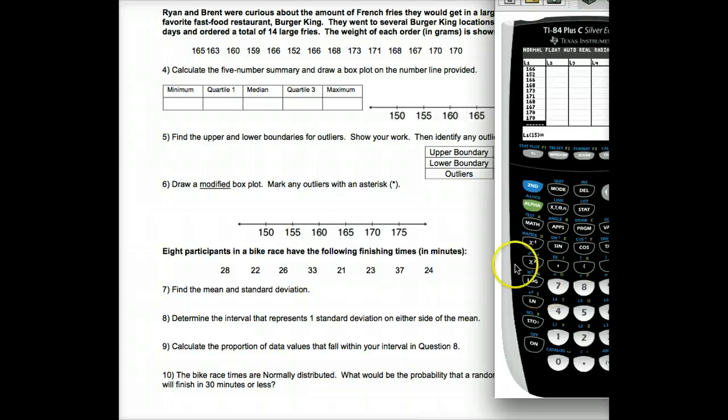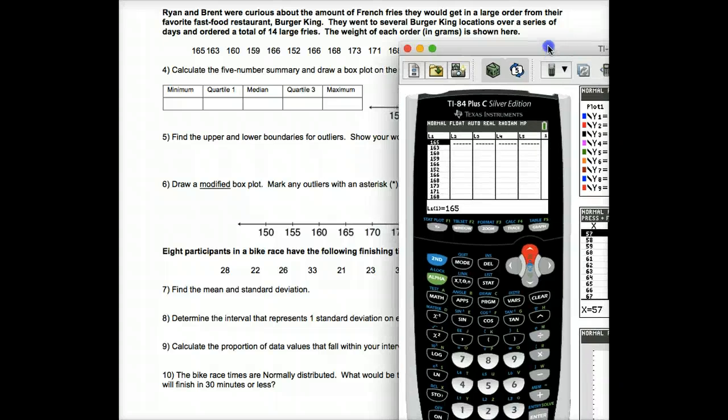So the first thing I always check after I enter it is I check, this says L115, which means that would be the 15th entry. It does say here they ordered 14 large fries, so I should have 14 pieces of data, and then I just go through backwards and check it. 2 170s, 167, 168, 171, 173, 168, 166, 152, 166 again, and 159, 160, 163, 165. So I've double checked it. I know that I've got my data in there correctly.